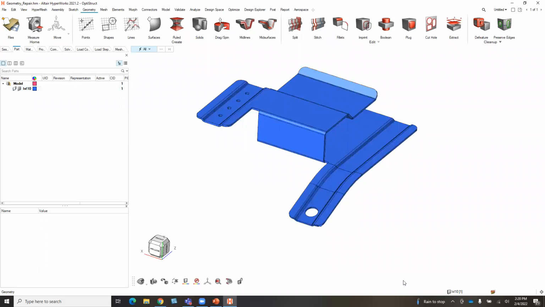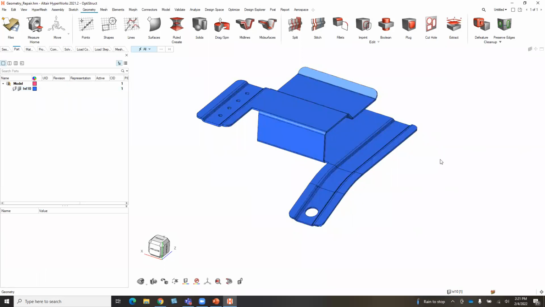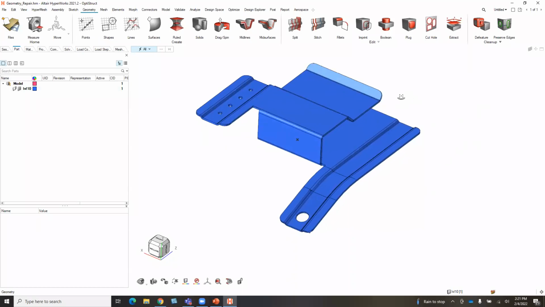And I go inevitably to try and mesh it, and I run into errors. And a lot of it is due to geometry. So some of the great things about HyperWorks is it has these built-in tools that illustrate where you need to make changes in your geometry. So at first glance, this looks pretty good, right? It looks blue. I don't see any issues with it.